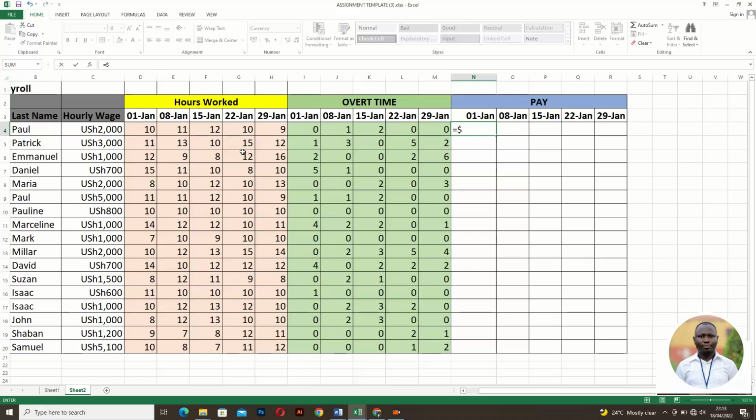We are making our hourly wage now a constant. Let it not change. That is what we are declaring by the dollar sign. We are making it a constant that it doesn't have to change. Whatever we are doing has to look at the hourly wage. The other things can change, but the hourly wage should not change. So how are we going to do that? We say equal sign, declare it by the dollar sign, and we know it is in C4.